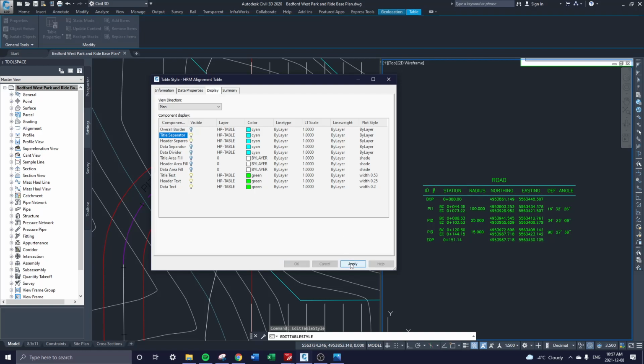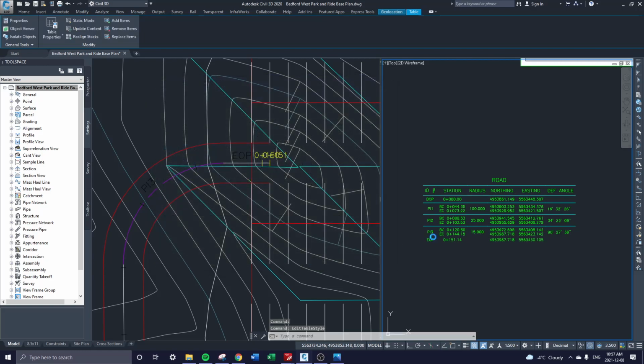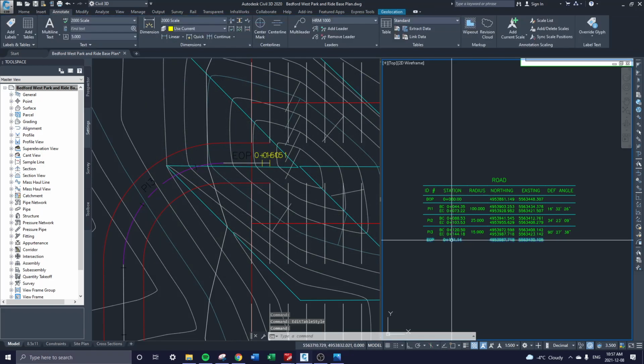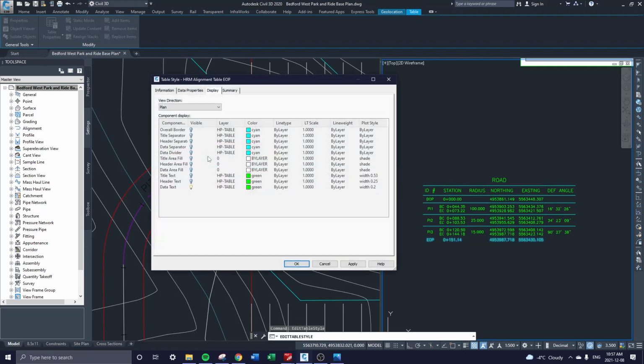How about your title separator? Yeah, chuck those on. But then if you have your data dividers, well, you could do it that way. Let's see how this looks. Okay, we did that, and now let's see what the bottom one is. Data divider, perhaps? No. Data separator?